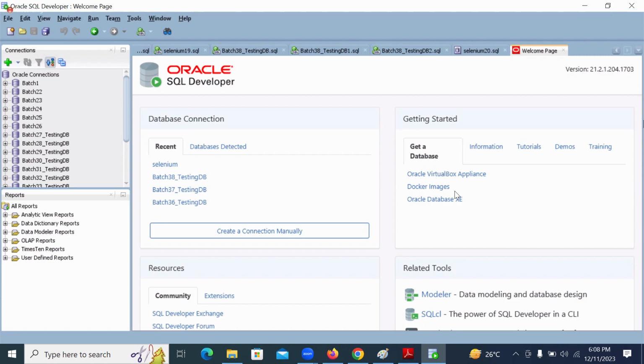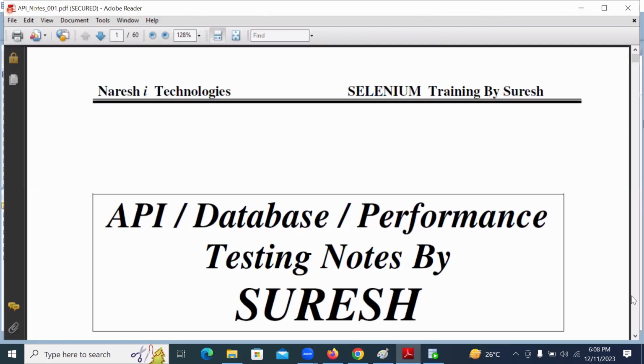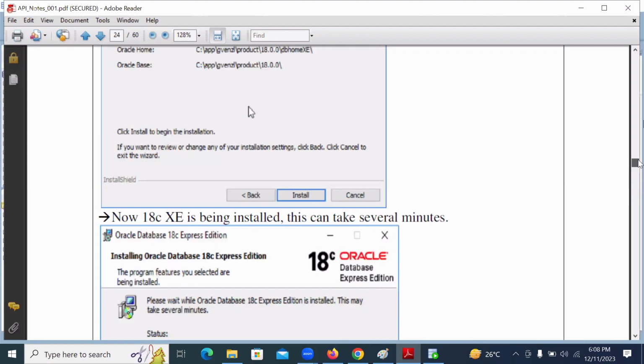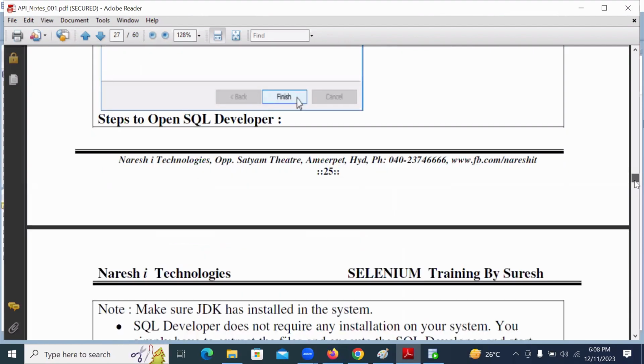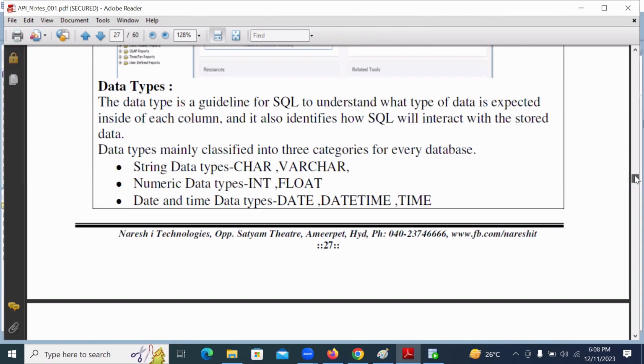The target is not the installation. The target is that you need to be comfortable practicing query statements. That is what we need to understand. We have to take care of practicing with those query statements, so those installations need to be done.